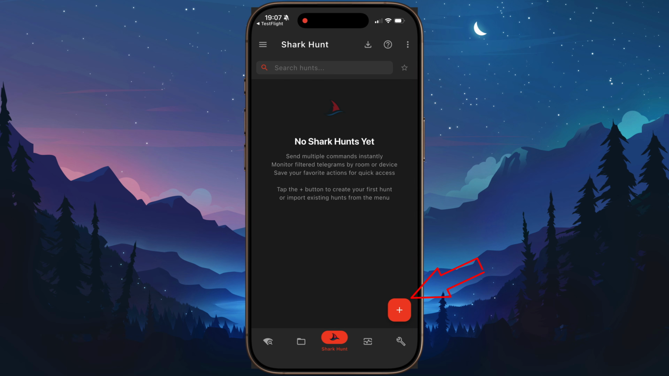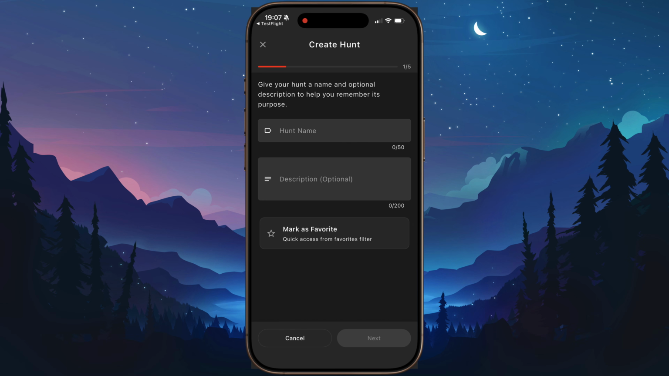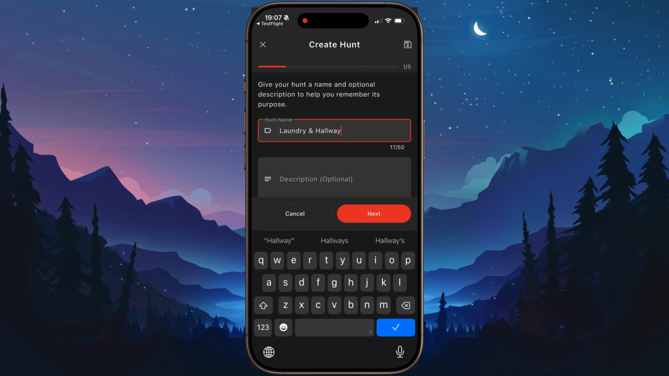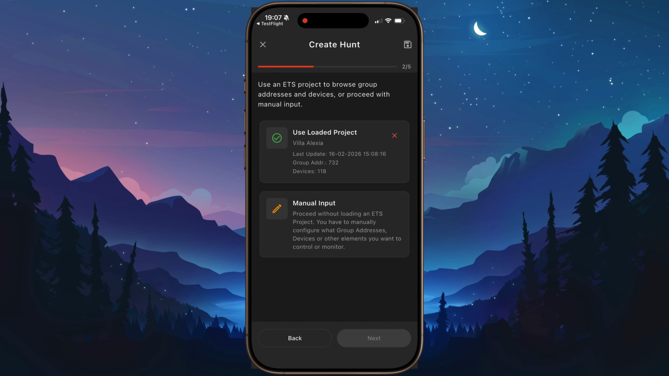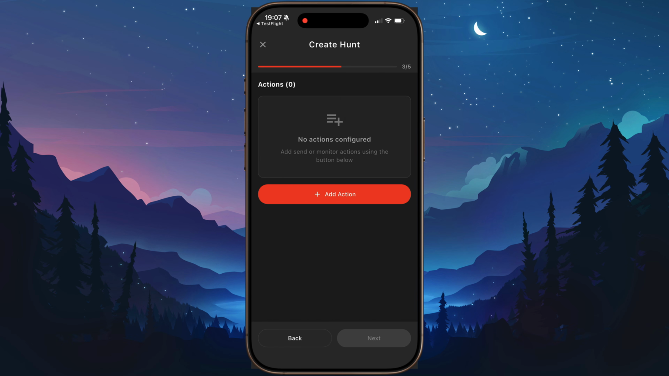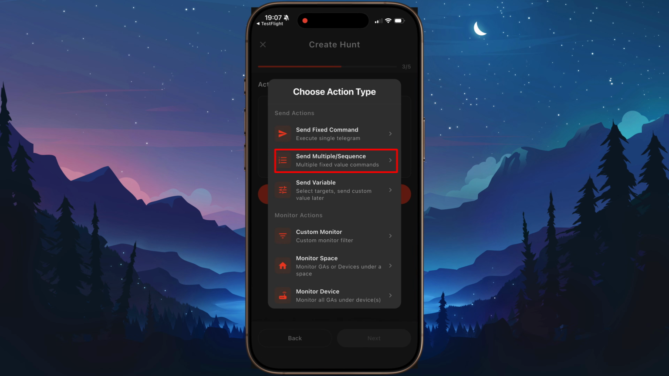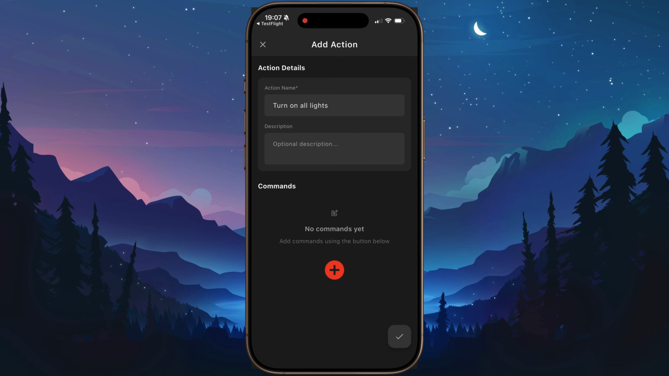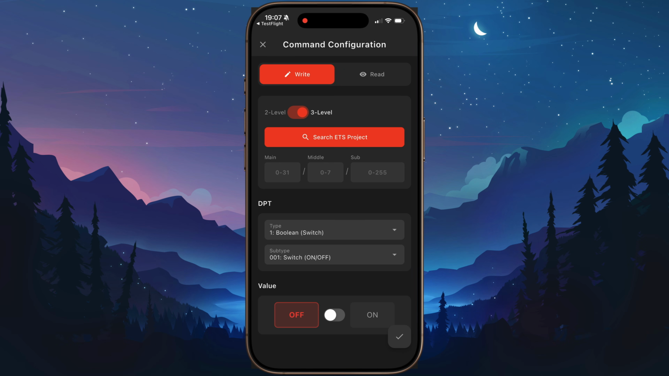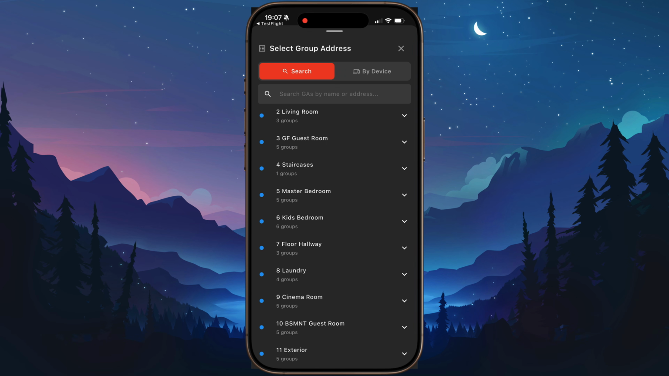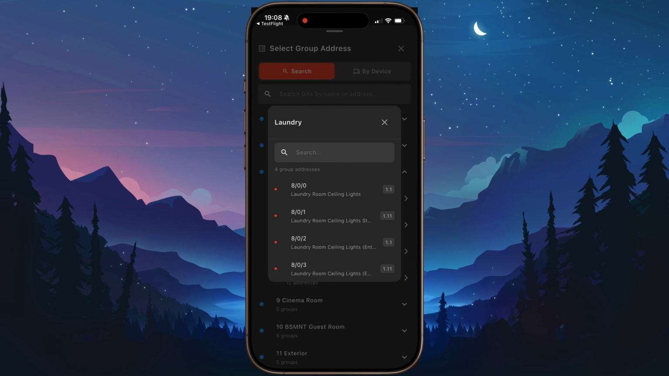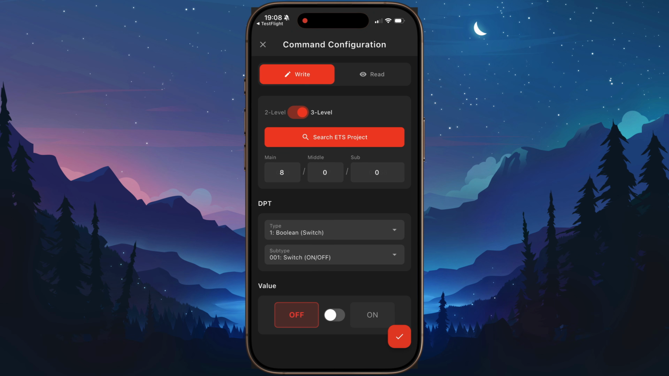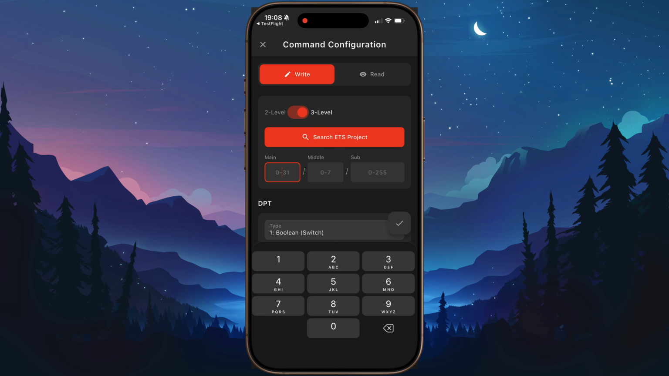I'll create a hunt to turn on 3 different lights at once. I'll name this one Laundry and Hallway. I'm going to use the sequence action type and name the action Turn on all lights. Now I can start adding commands. I can either select group addresses directly from the ETS project or type them in manually.